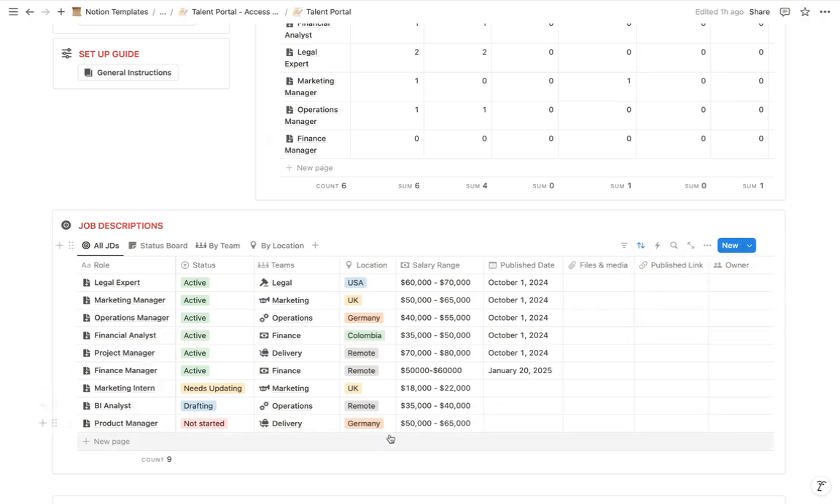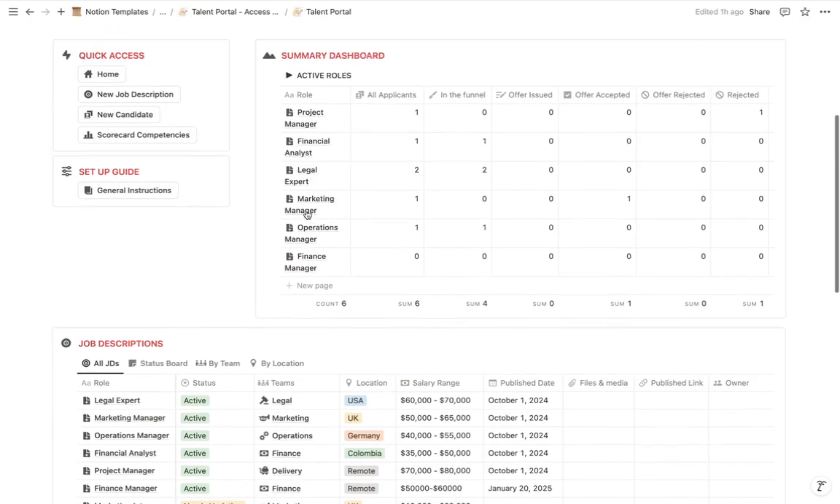Now when we have created a new role, we can see that it's reflected in this table, and it is also automatically pulled up to the summary dashboard table for active roles. But as we can see, we do not have any candidates for this role, so let's add a new one.